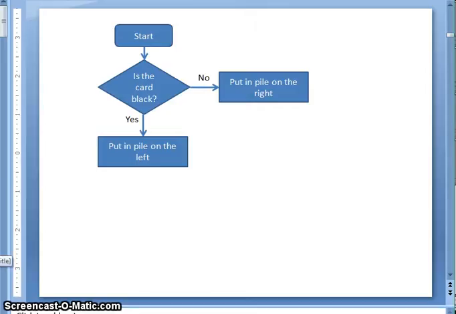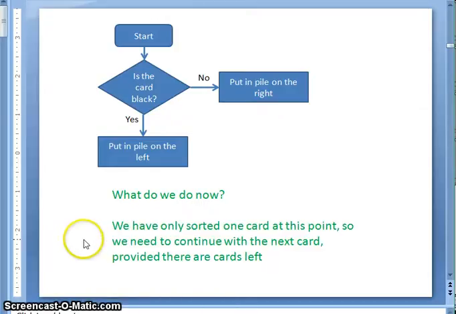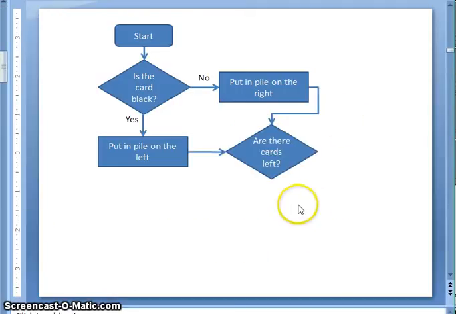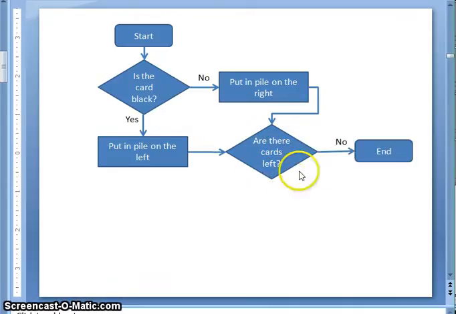Now at this point it might seem like that's it, we're done, except that if you think about it, we've actually only sorted 1 card. We've just checked if it's black or not. So now we need to figure out, are there cards left? Because if we have a whole deck of cards, then obviously we have to go through this process a lot more. So we should check, are there cards left? Both of these options lead to that, because we need to see what we do next. And if there are not, then we can just end.